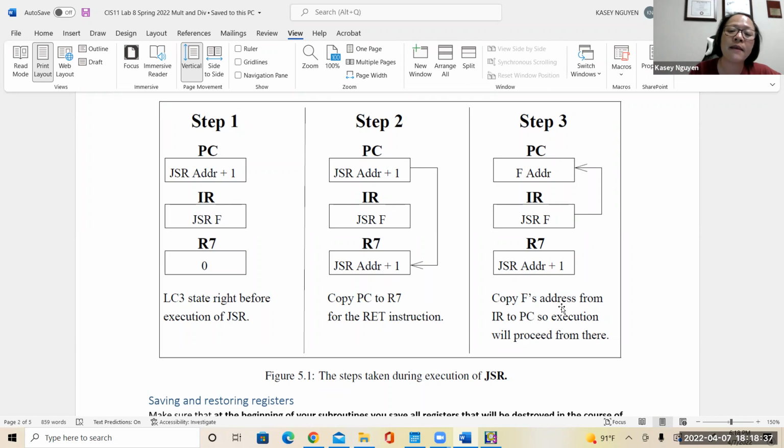Okay, so in step 3, your PC is going to be updated with the address of the definition of your subroutine, which is F. Because here it's going to add the address there. And then your R7 is still going to continue to have the JSR address +1 because that's your return address. So here it tells you that it's going to copy the F address from the IR to the program counter.